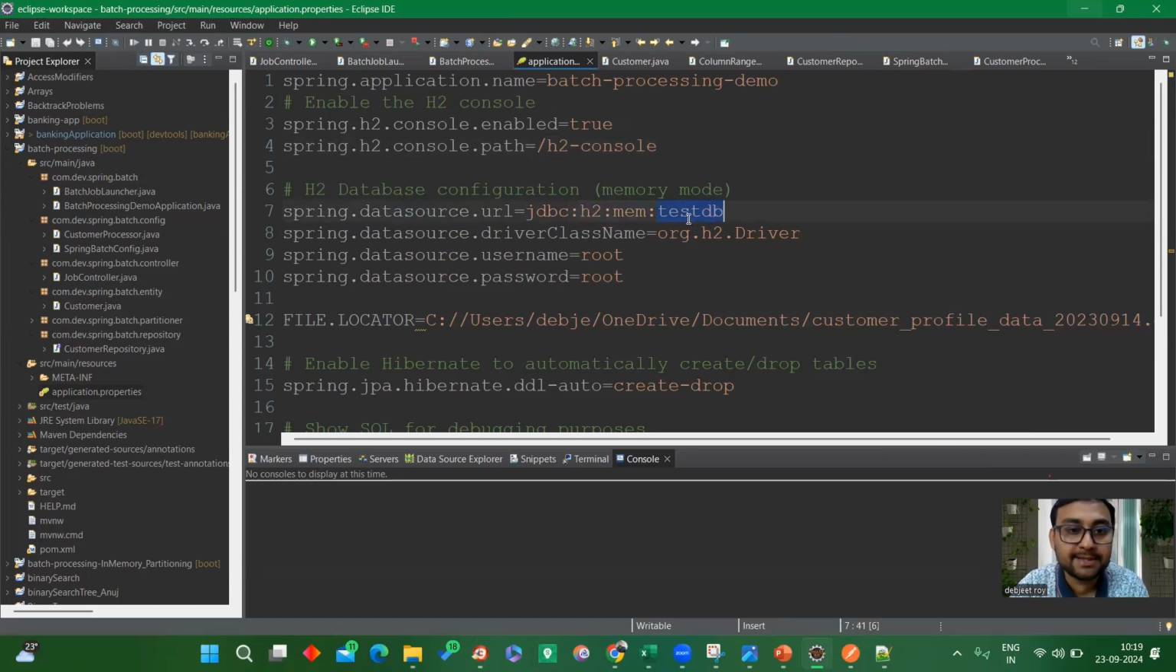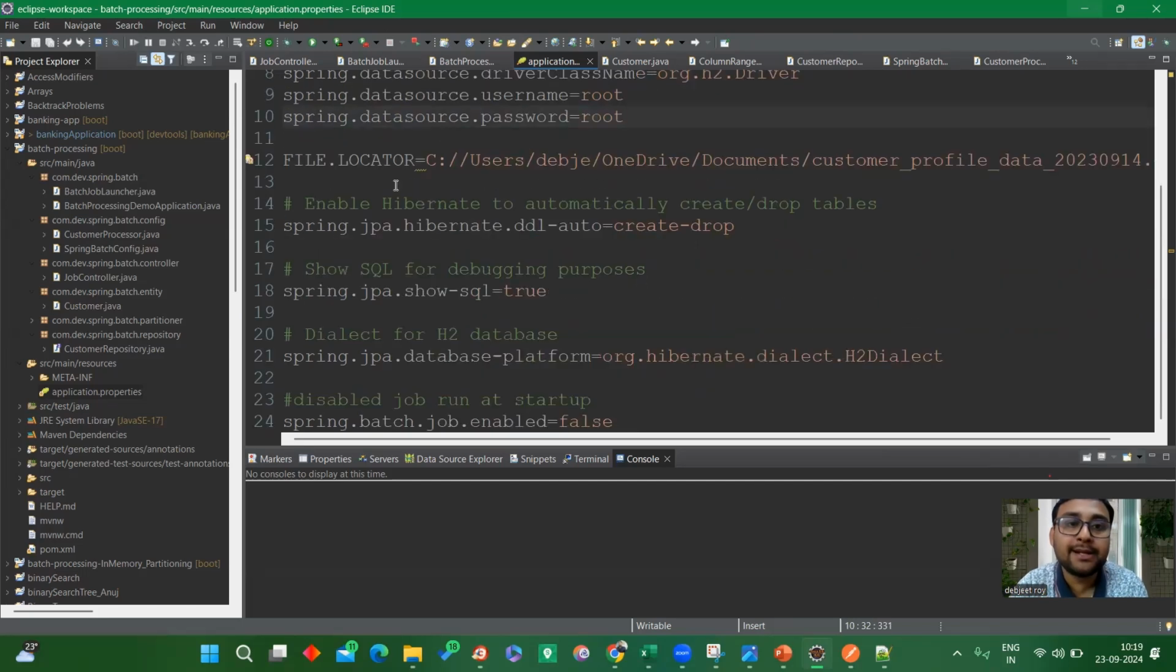Then the database data source URL is this H2 mem testdb. Okay, testdb is a database basically. And the driver class name is this one, org.h2.Driver. Username is root, password is root. It's the default; you can change this as per your requirement. Then this is a file locator. Then JPA Hibernate DDL auto. It will automatically create the table and drop the table based upon the requirement, so it will automatically do that.